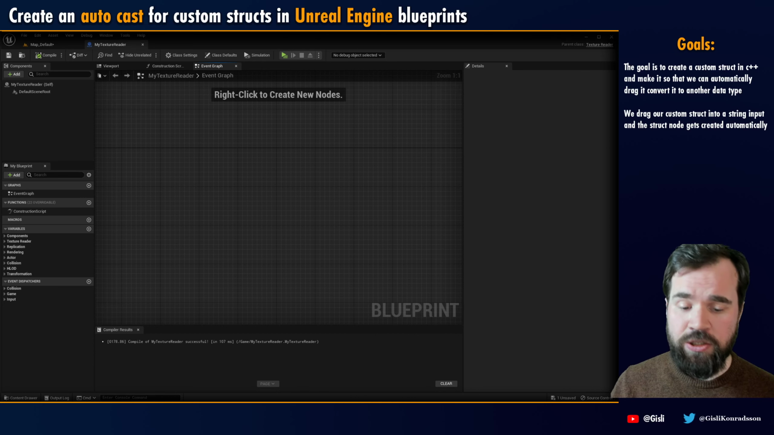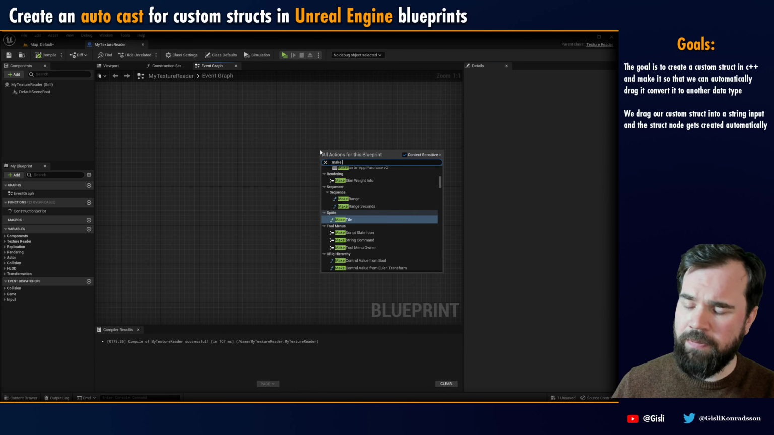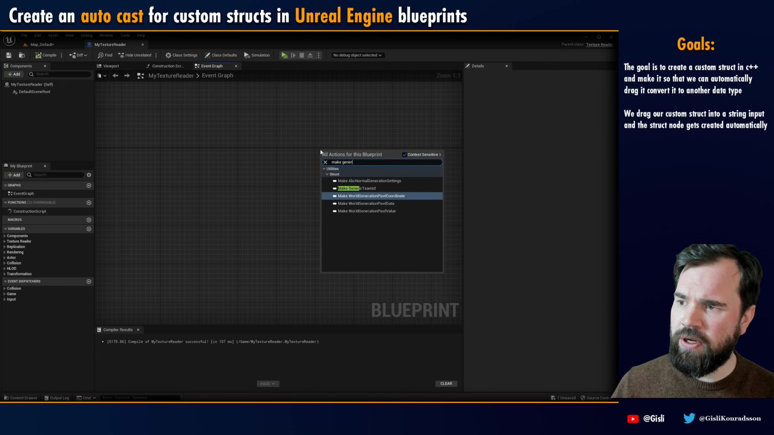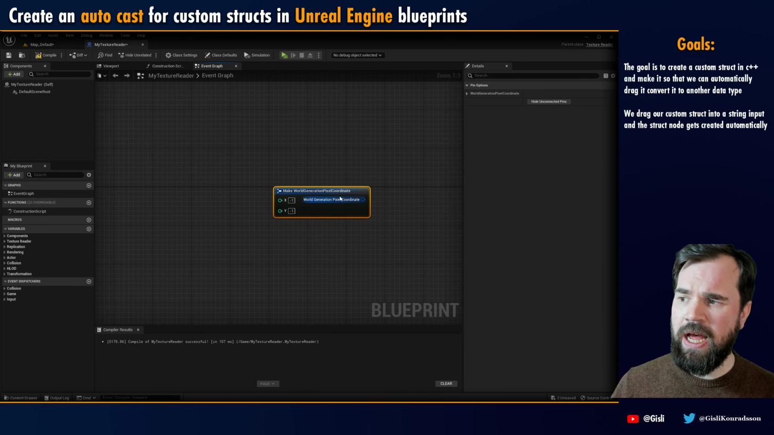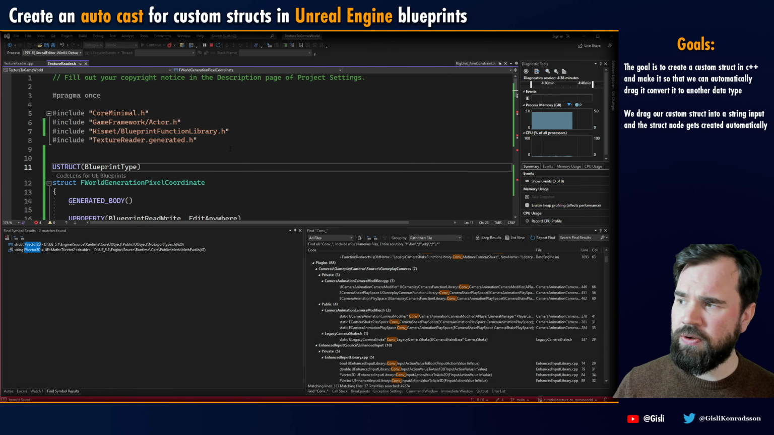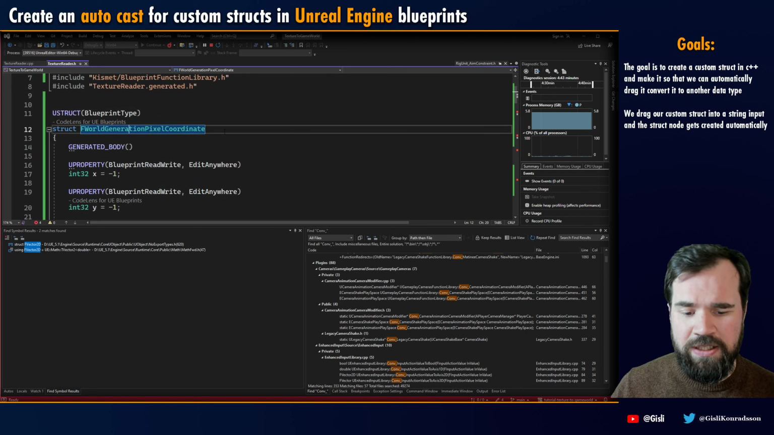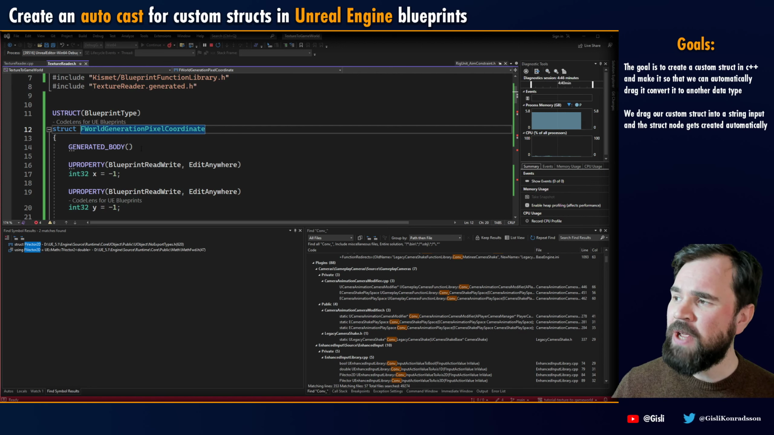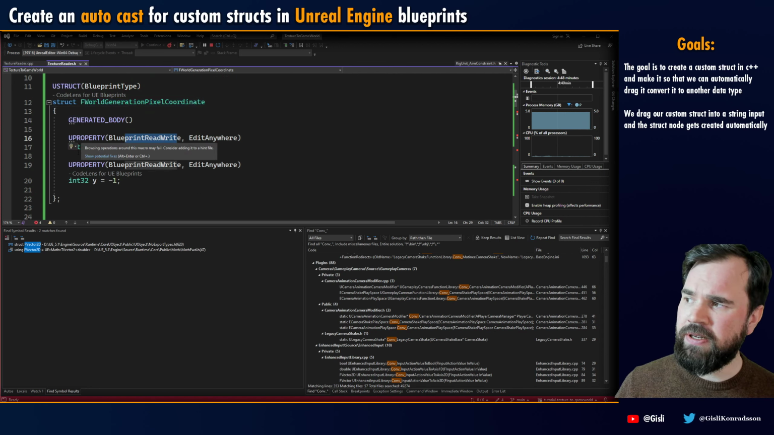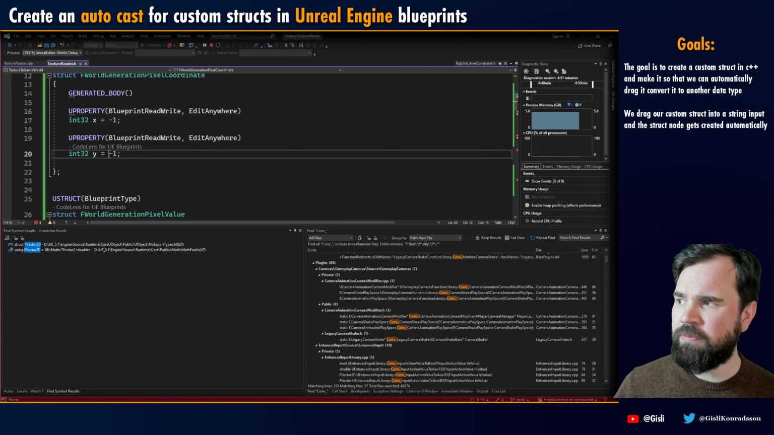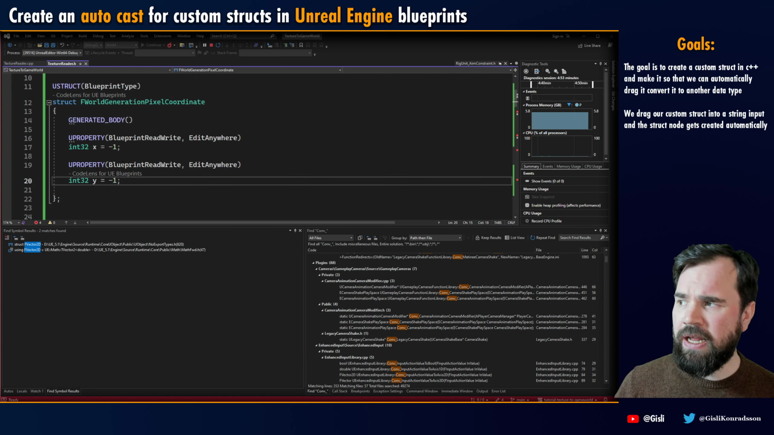But to begin with, I'm going to just show you how this is done. In this project, you can see that I have this blueprint panel open. I have a structure, it's called generation coordinate. Here you can see I have just a regular struct. And if I go into C++, this is just a regular struct called generation pixel coordinates. This is for another tutorial that I'm working on. You can see that it has two properties, an integer and another integer, that are both initialized here, and nothing else.